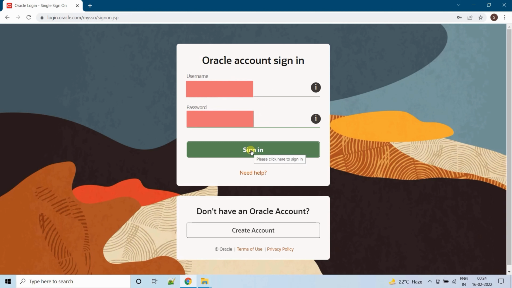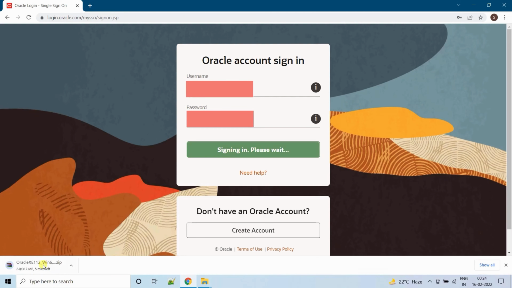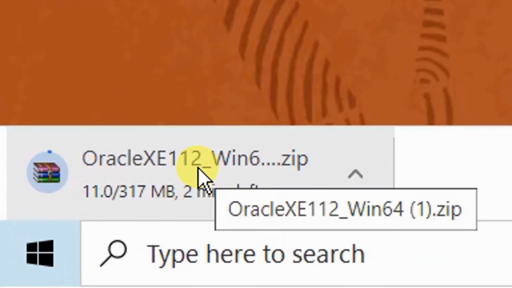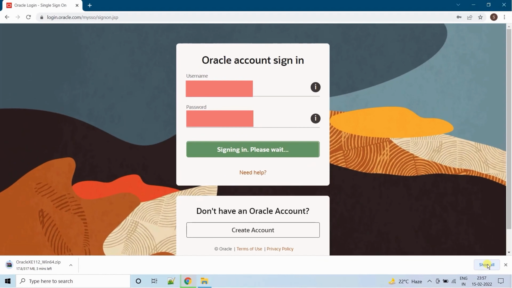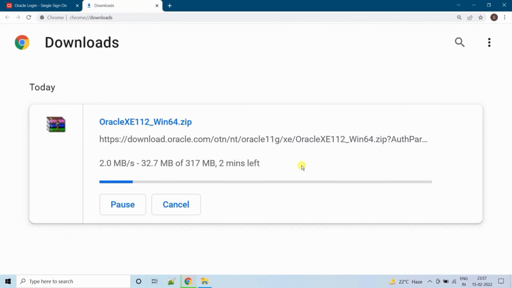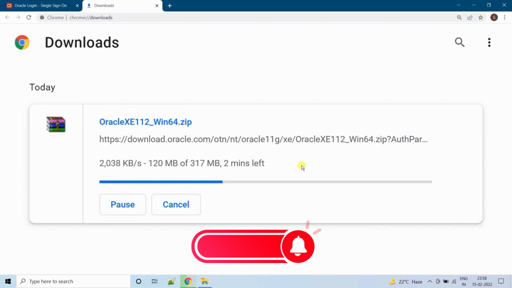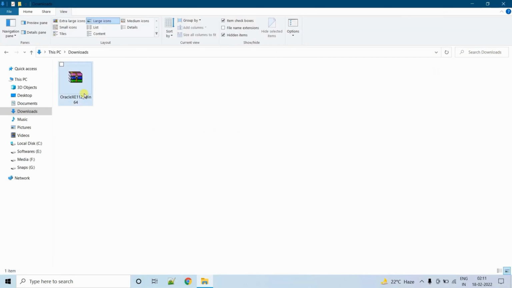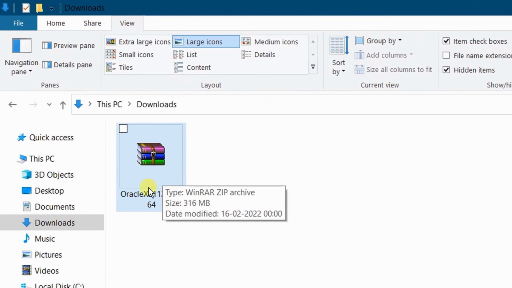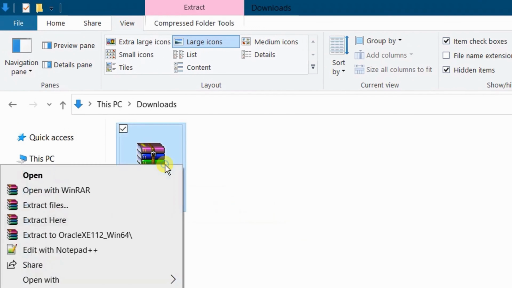After signing in to my Oracle account, the download gets started. See here, you can see my download is starting, which is of 317 MB. Okay, it all depends upon your internet speed. Finally, I have successfully downloaded my software.